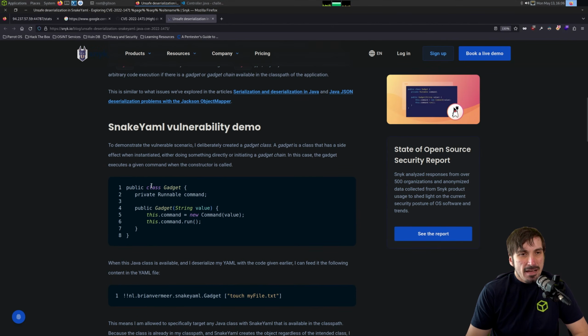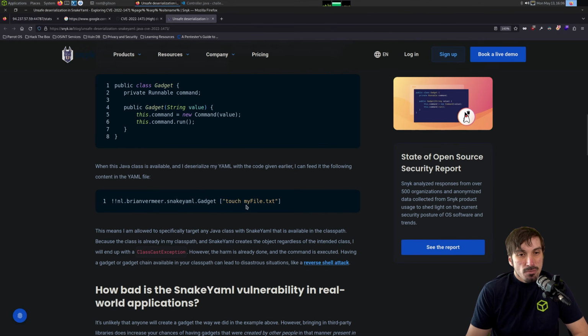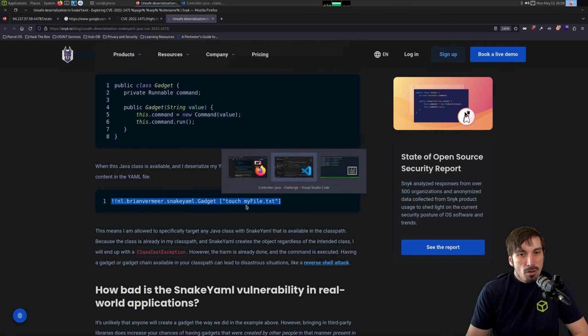So here they have a vulnerability demo. They have the class Gadget, and the function for Gadget is the string, and they're just running the command. So what they're doing here is they're going to put a double exclamation point, and then the class path, I think this is called, the function, and then the command. And the command goes in the square brackets to run. So that looks like all we have to do.